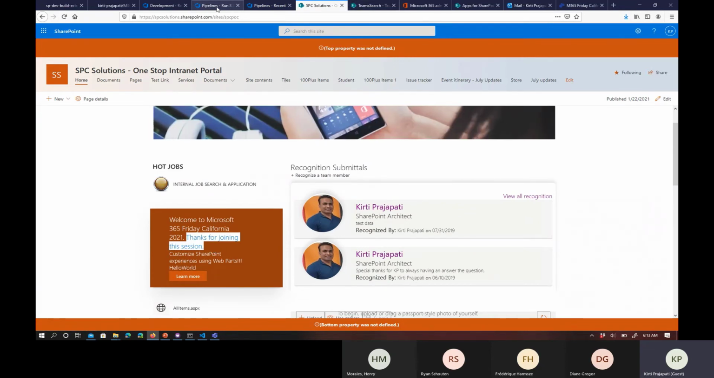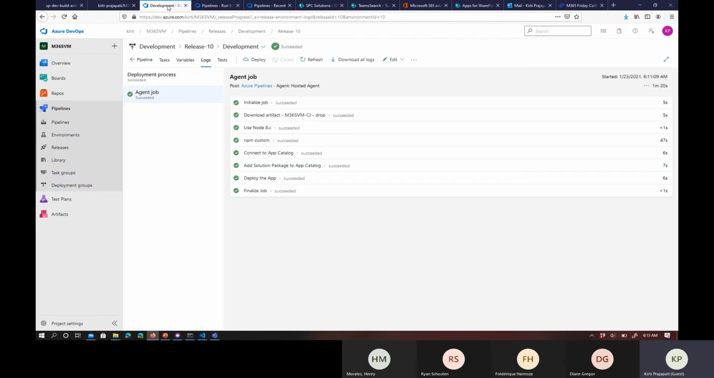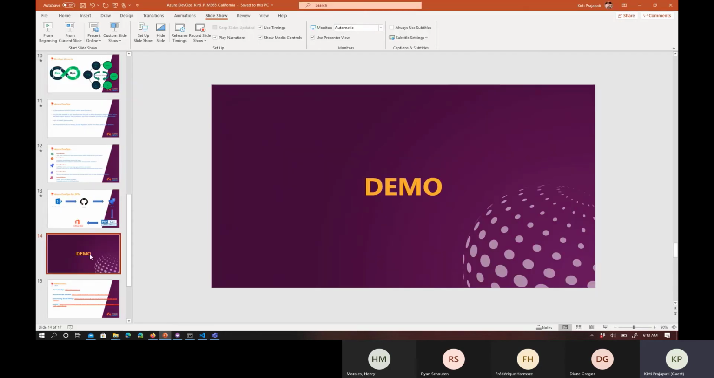So here there is no need to do anything manually, and you can also automate this process. Once your build pipeline is successfully executed, then your release will automatically start, and you can deploy your solution from one server to another server. So that is there. And now let me move to the demo.